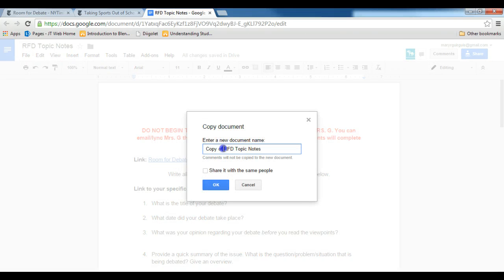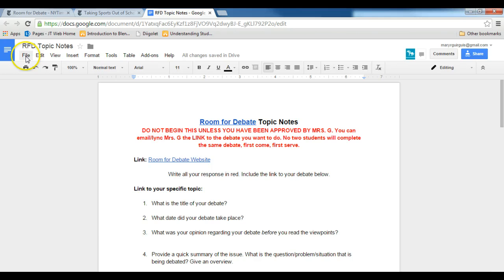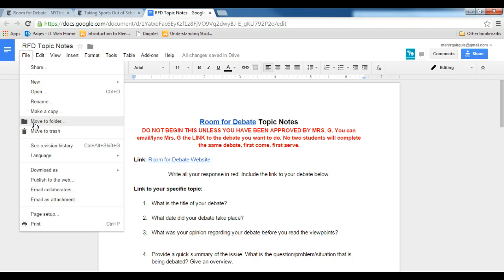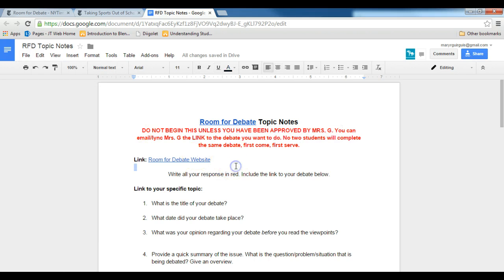Make sure you're signed into Google before you do. Put your username here and click OK. And then go to File and move it to the folder that is shared with Mrs. G. After you do that, you'll see that the topic sheet asks you 8 questions.